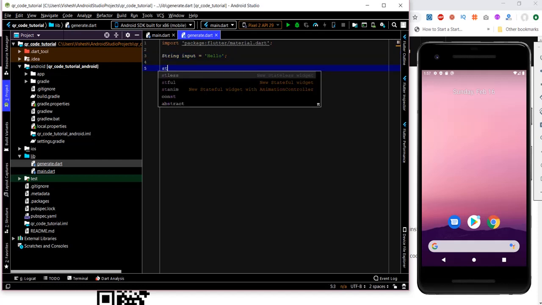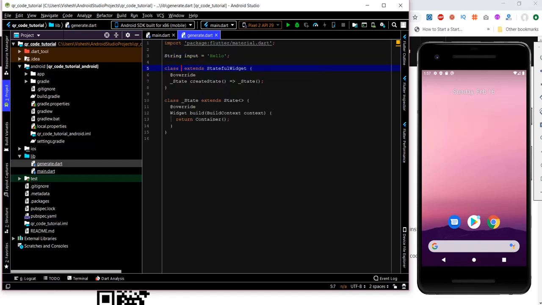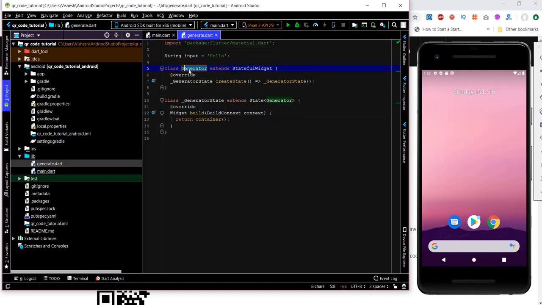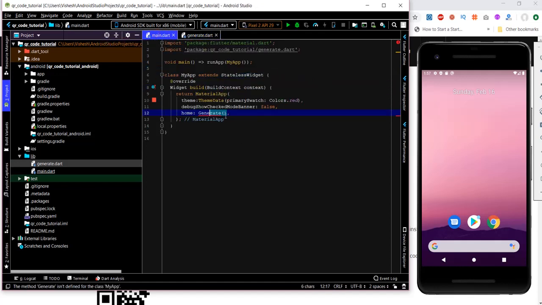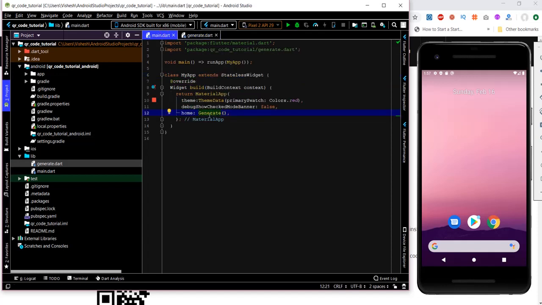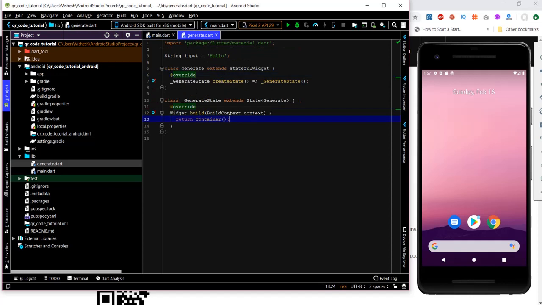Then we'll create a stateful widget here, stateful, and we'll name it generator. You can name it anything, but it should be the same. This generator name should be the function name that we have entered here, right? So generator, this is different. So I'll just create it as generate. Now the red line goes, you can see. Now below this we'll write the proper code of the complete application.